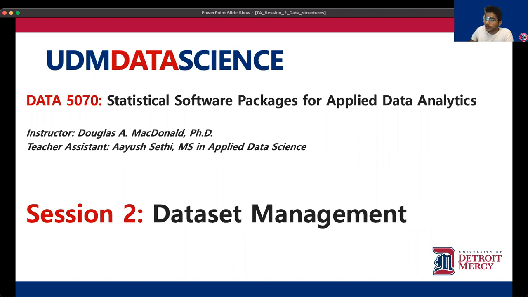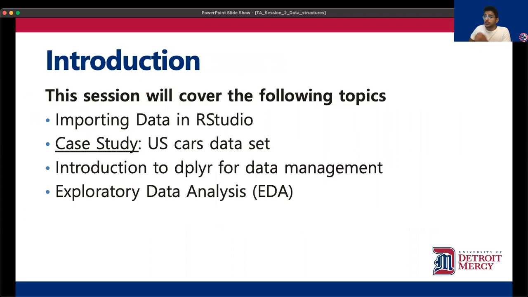I'm your teaching assistant, Ayush, and in this session, we will cover importing data in RStudio, a case study of the US cars dataset, an introduction to dplyr for data management, and exploratory data analysis, or EDA for short. Right, so let's get started.